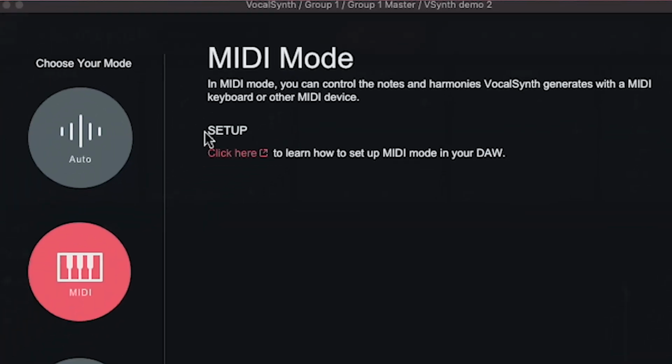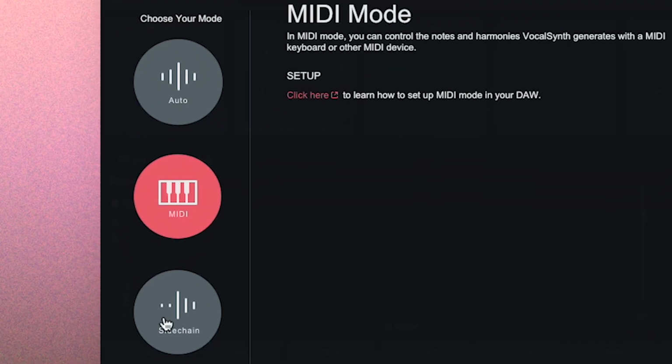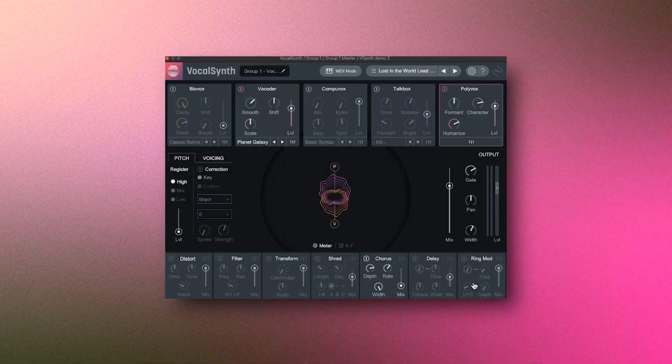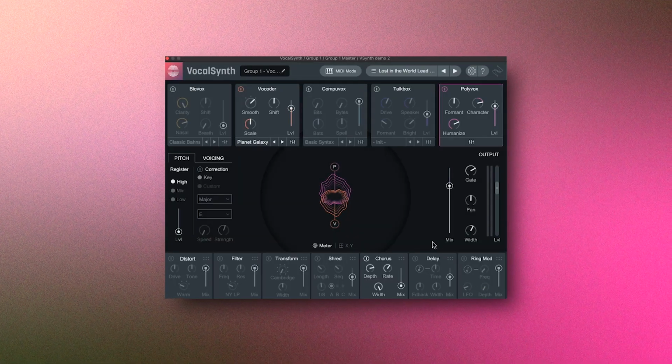There are 3 modes in here: auto, MIDI, and sidechain. I pretty much only use MIDI mode because you can control the notes and harmonies that Vocalsynth generates. This mode is where I get my favorite results.